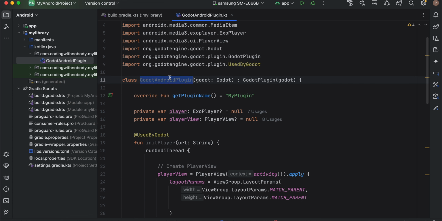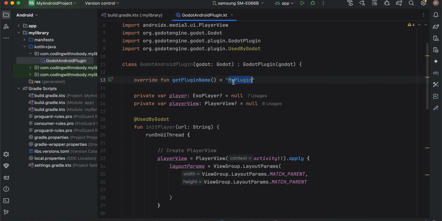Then here is our class called Godot Android plugin, which extends from Godot plugin. Now the plugin name I have given it as my plugin. You can give it whatever name you feel like, but this name again is very important because this name will be used in lot other places, so please do remember this name.